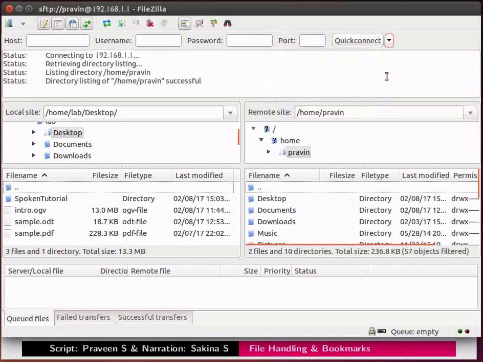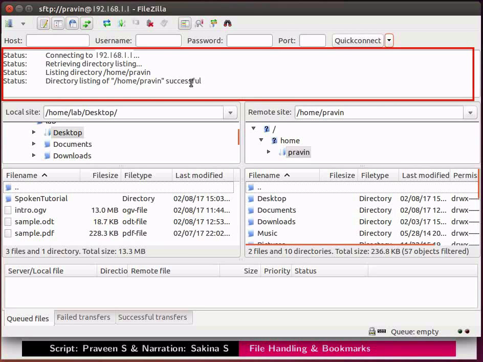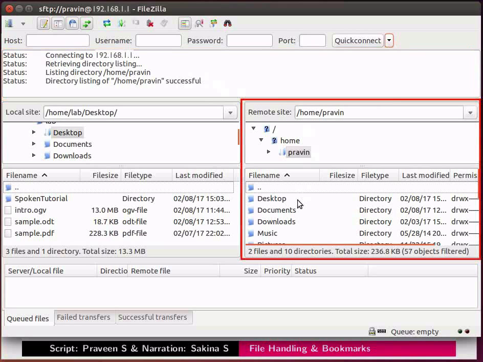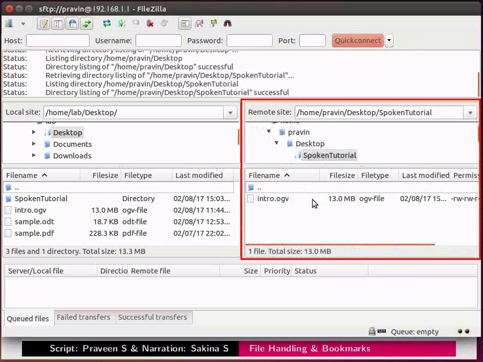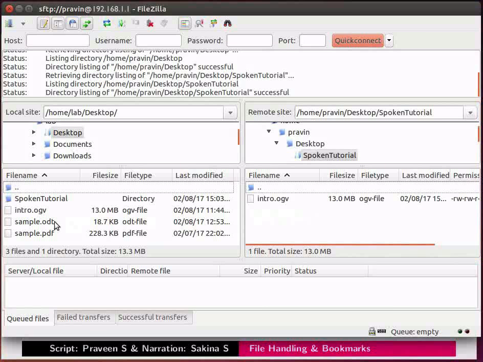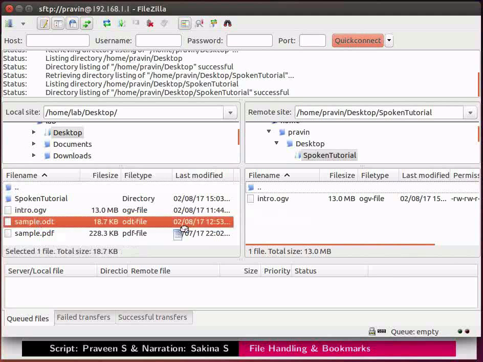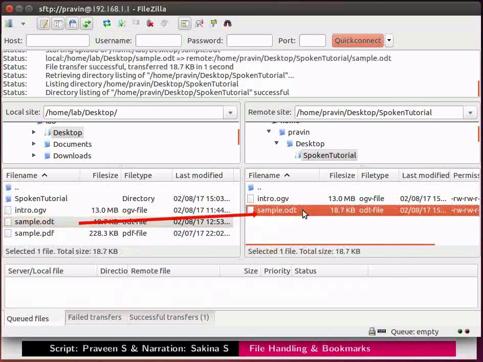Select that. Provide the remote machine's password if prompted and press OK. Since I had saved it earlier, it does not prompt me to do so here. We are now connected to our remote machine. Browse to the spoken tutorial folder in the remote machine, which we created earlier. Now, from my local machine, I will upload a document. This has already been explained here. Notice here, the document sample.odt has been uploaded to the remote machine.